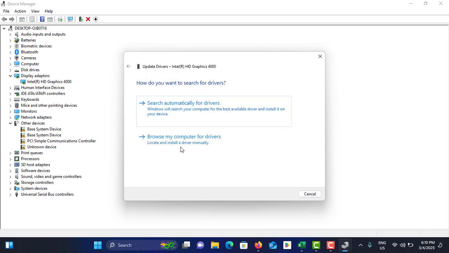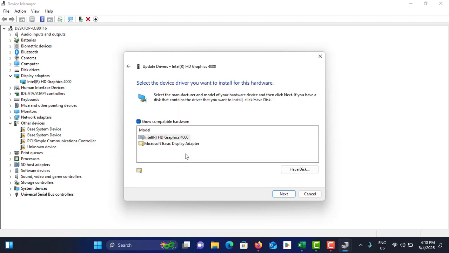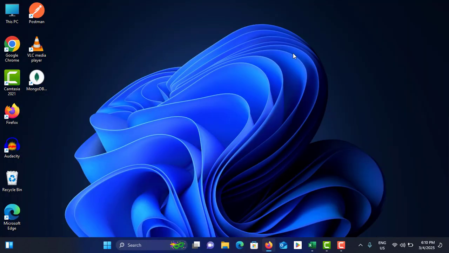And you can go with the second option, choose browse my computer for drivers, and choose this one, let me pick from a list. You can choose the driver you selected in here and tap on next. This will reinstall the driver on your computer, and it will fix the previous issues with the graphic driver. So if this is not working, you can go with the third method.